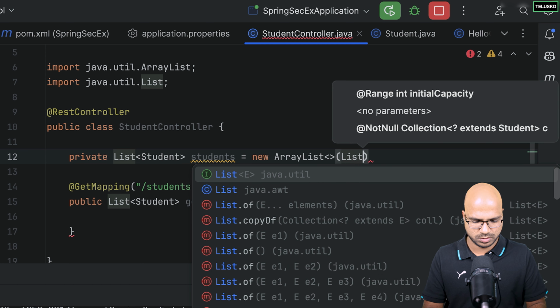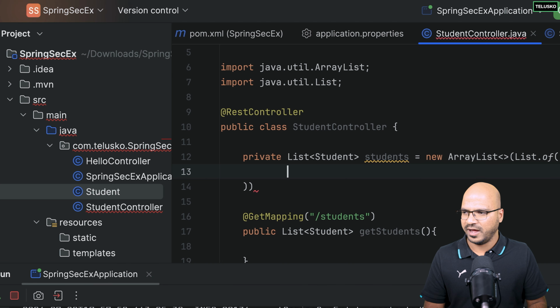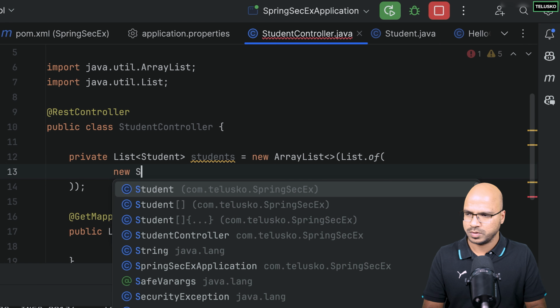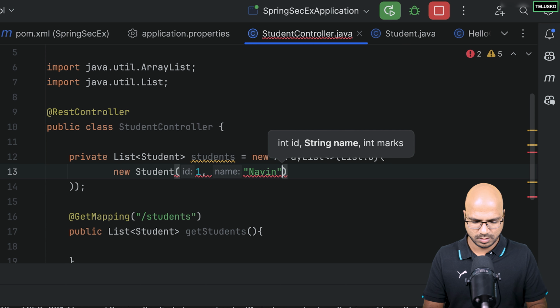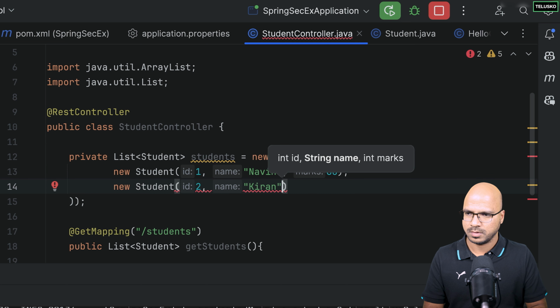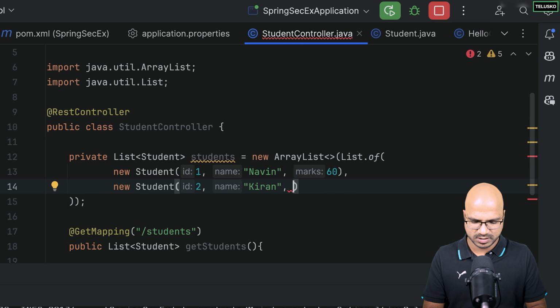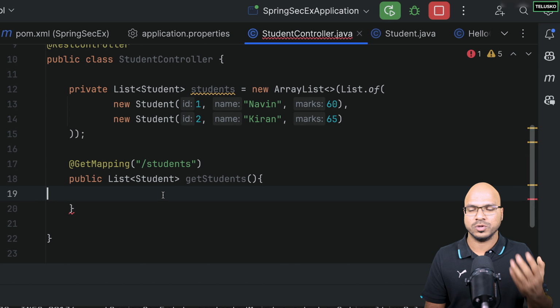So List.of. Okay, so I want to have the first object, new Student. It should have some values. Let's say 1, Naveen, and let's say some marks, 60. And let's add only 2 objects. So 2, Kiran, and let's say 65. Okay, so we got 2 students, and now here I want to basically return those two students.